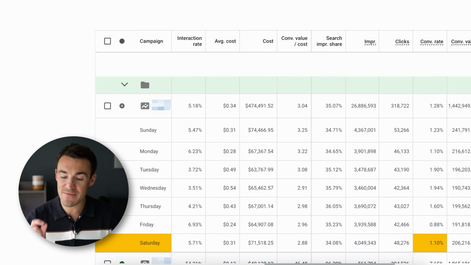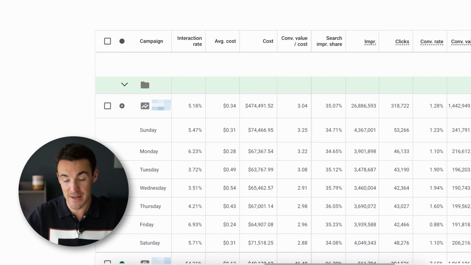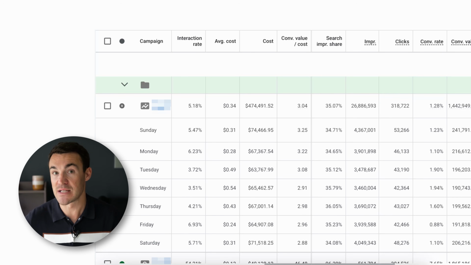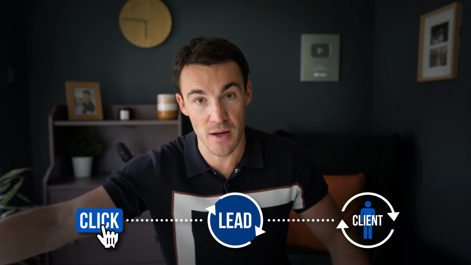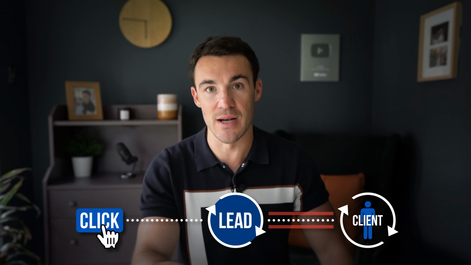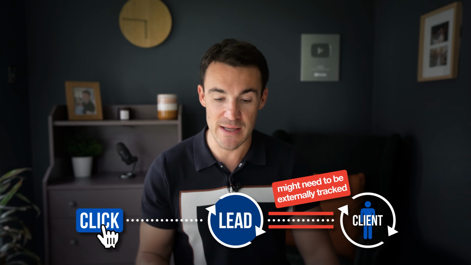So we can see massive difference in conversion rates from click, in this case, to purchase, based on the different days of the week. You may well see something similar with your lead-based campaigns. Now, obviously, we don't just want to track conversion rates from click to lead. We also want to track the conversion rates from lead to client, which you might not be able to see within your Google Ad account. That might need to be externally tracked.